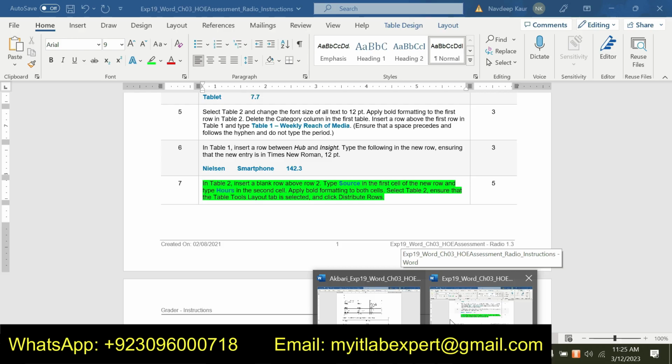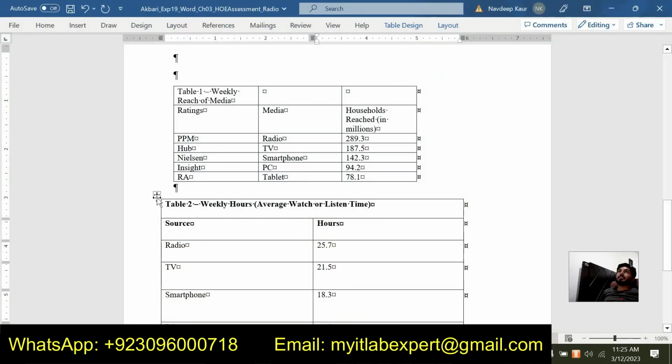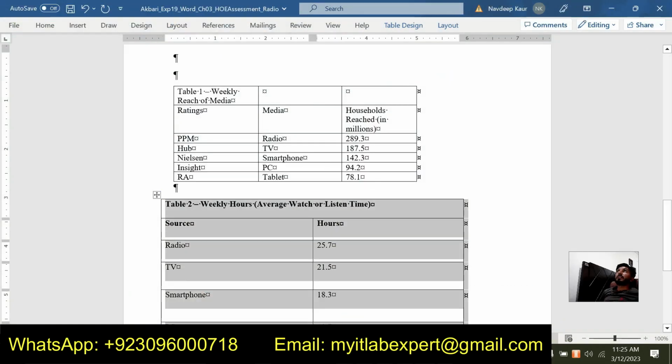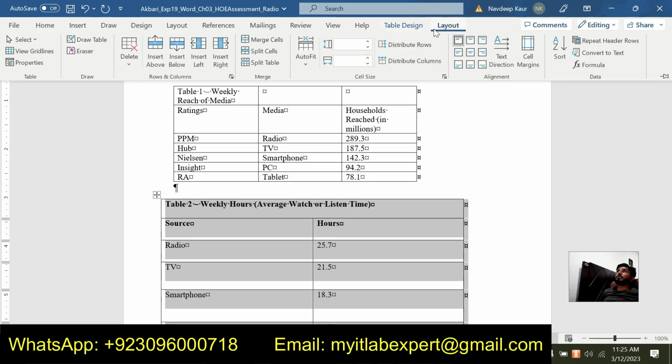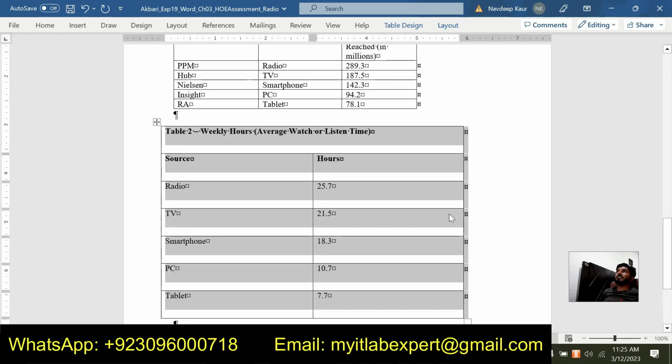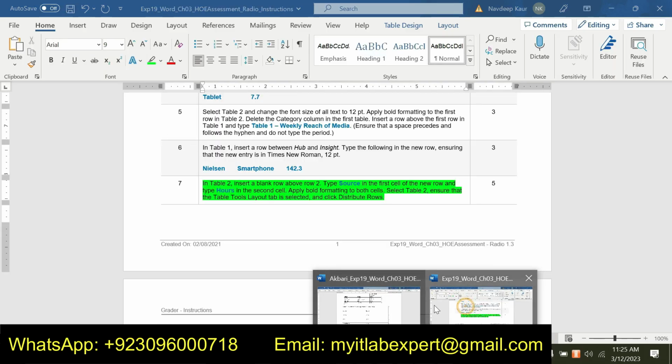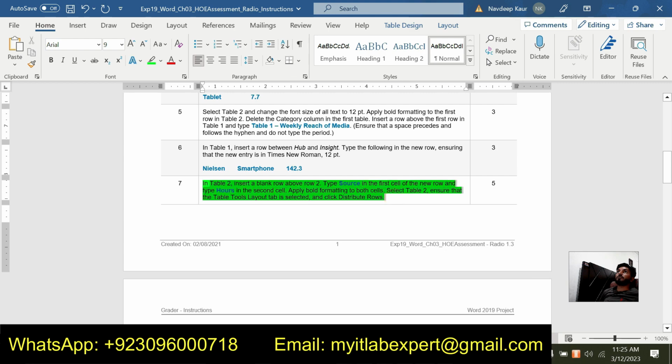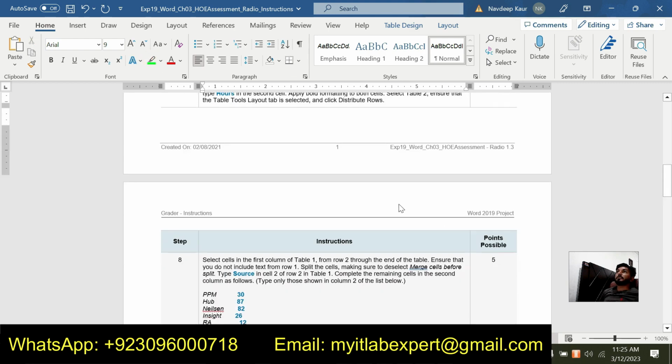And next thing to do is we will select the table 2 and we will go to layout tab and we will distribute the rows. This is the distribute rows, and you can see that now table is evenly spaced in rows and columns, and our step number 7 is completed now, and we will move to next step. Next step is step number 8.